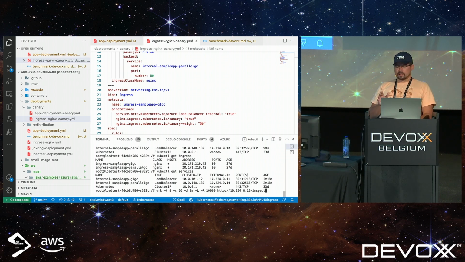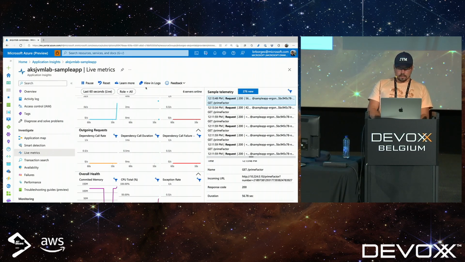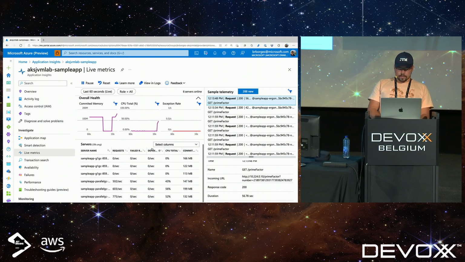And what we want to see is half those requests going to the parallel GC pods and the other half to the G1 GC pods. And we should be able to see that here on the live metrics. There you go. So the G1 GC pods are here, and the parallel GC are here at the bottom.